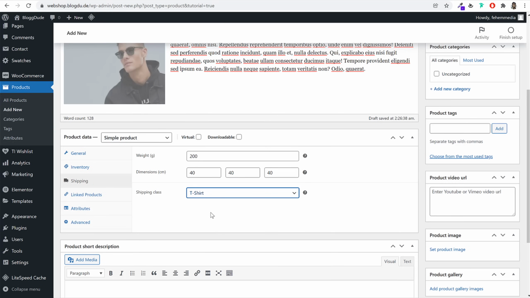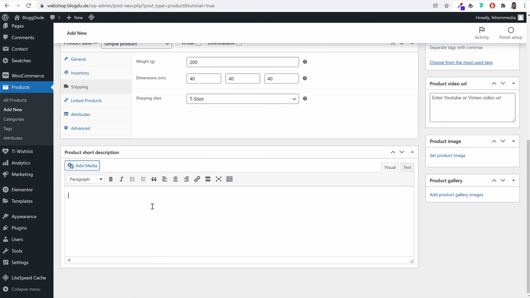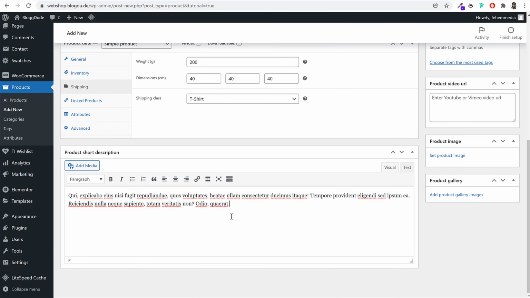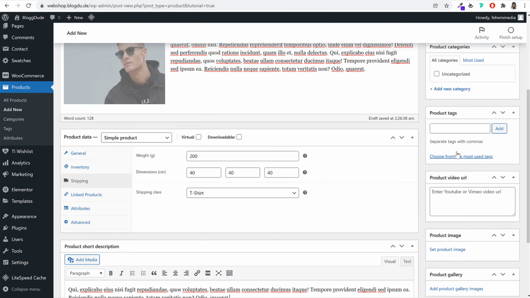Obviously, we'll select t-shirt. Then we have the product short description, which is this. Copy it, paste it over here. In this product short description as well, you can use bulleted list, you can insert media file, all those things. You can insert icon if you want. In this as well, you can do those things, just like the long description.